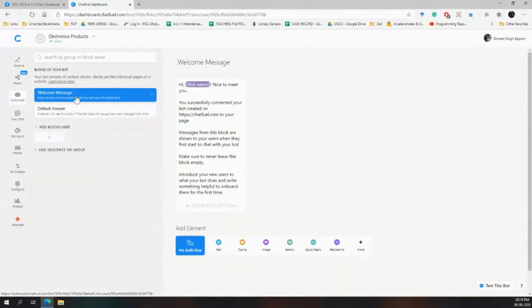One is the welcome message. The moment any visitor logs onto that particular page, this message will pop up in the Facebook Messenger window, right? This is the welcome message, and you can modify it. You can make many blocks out of it.